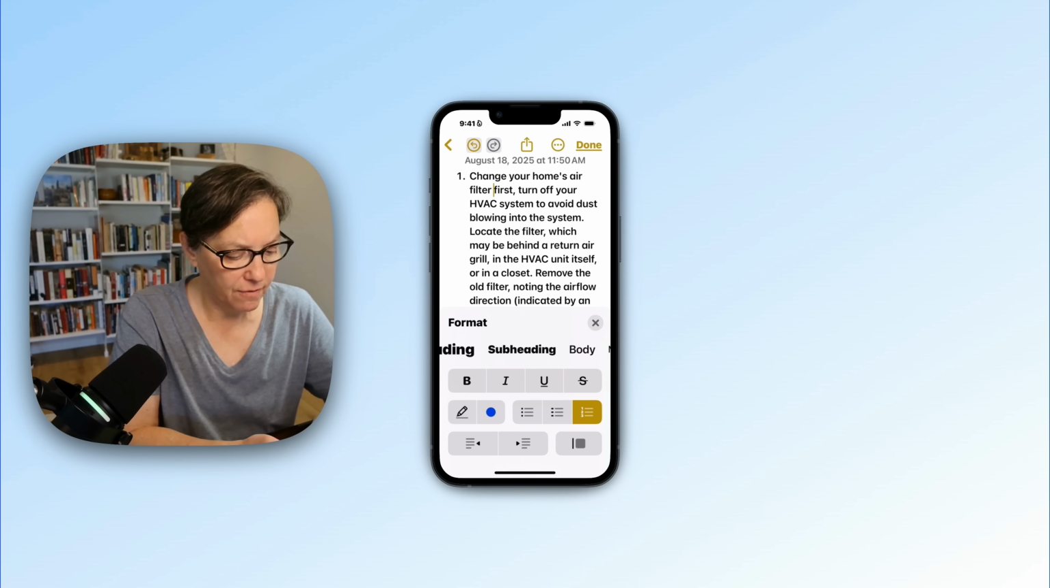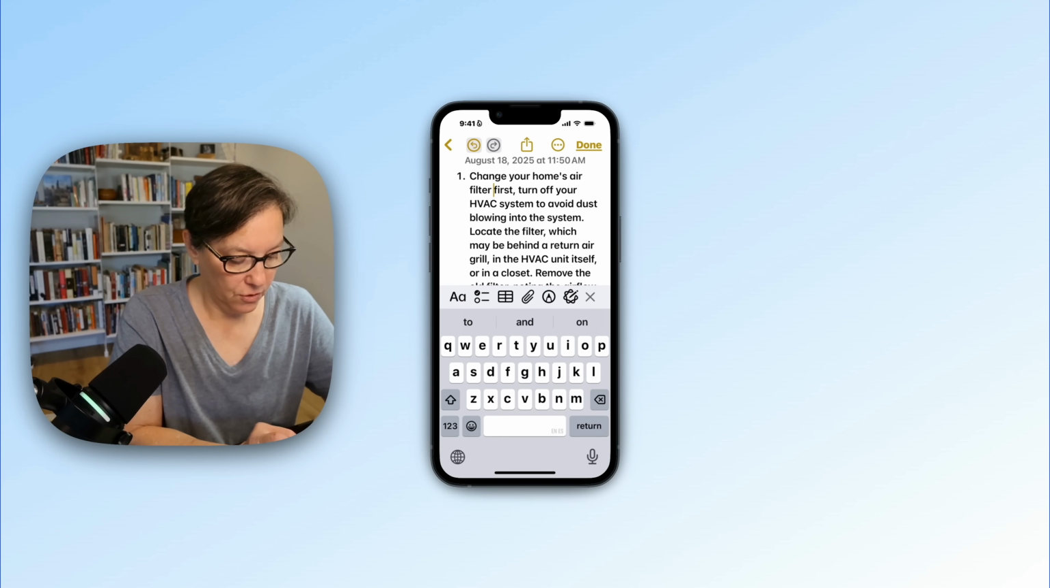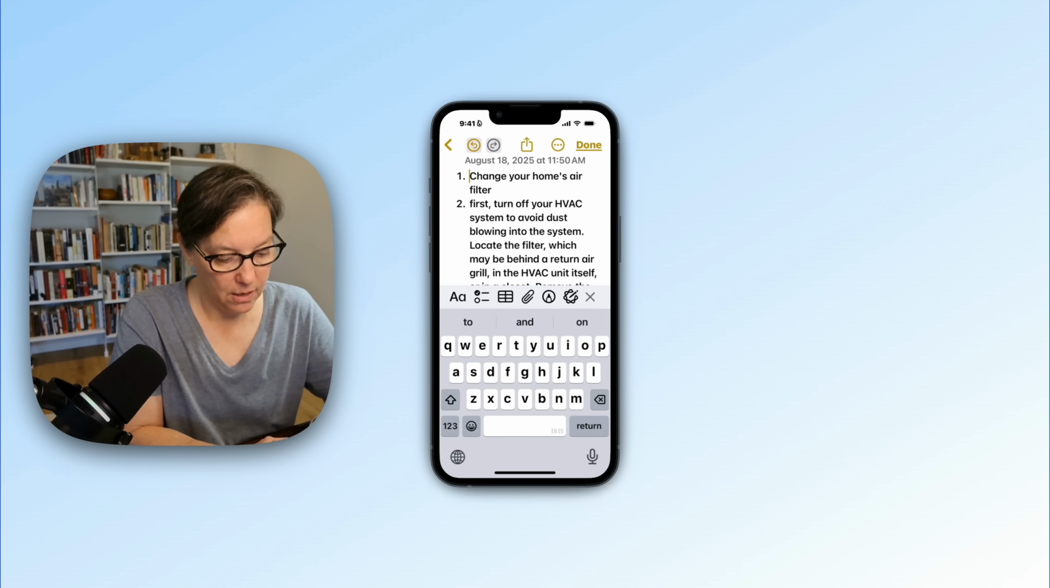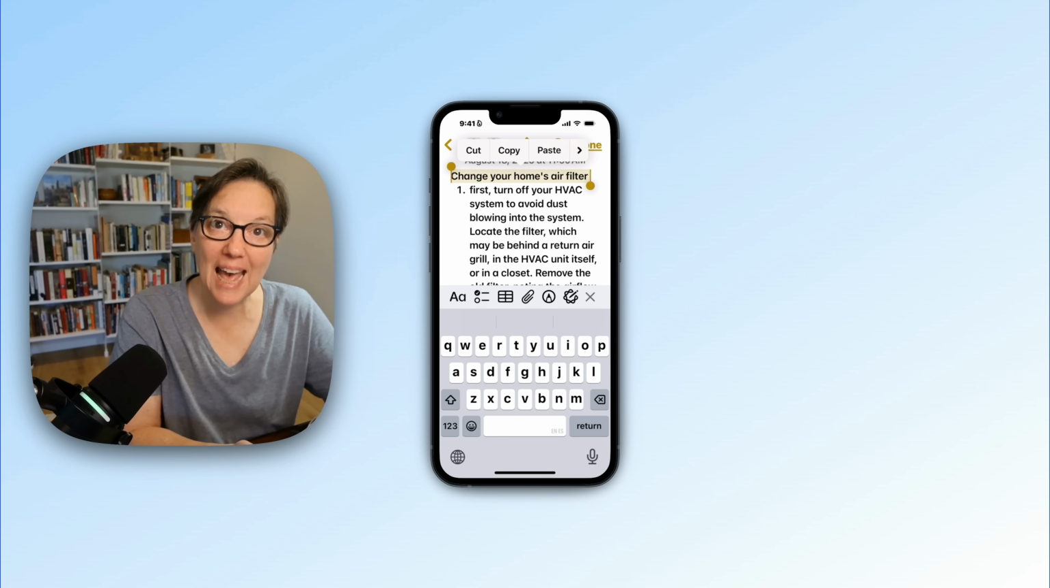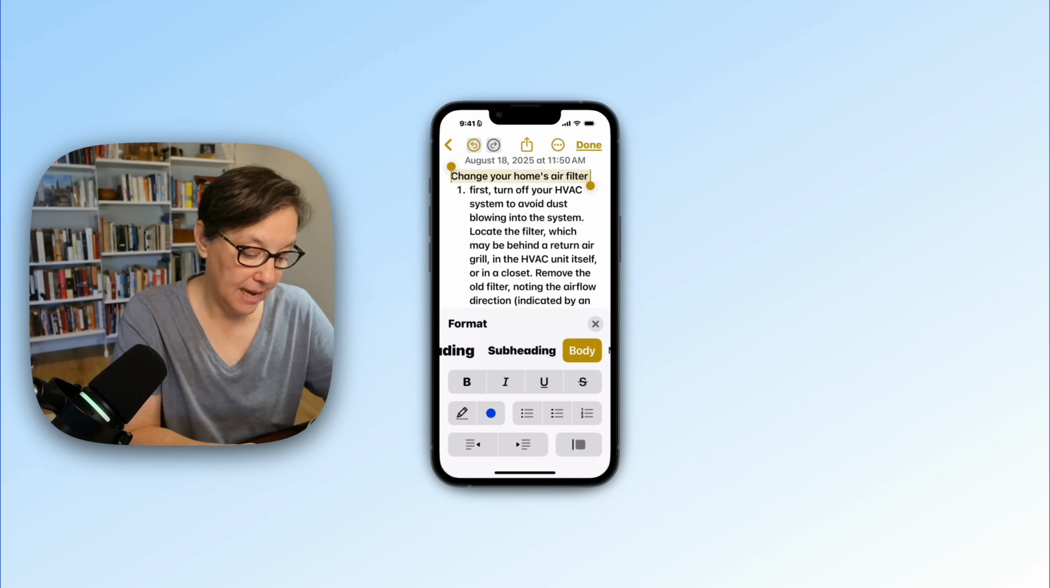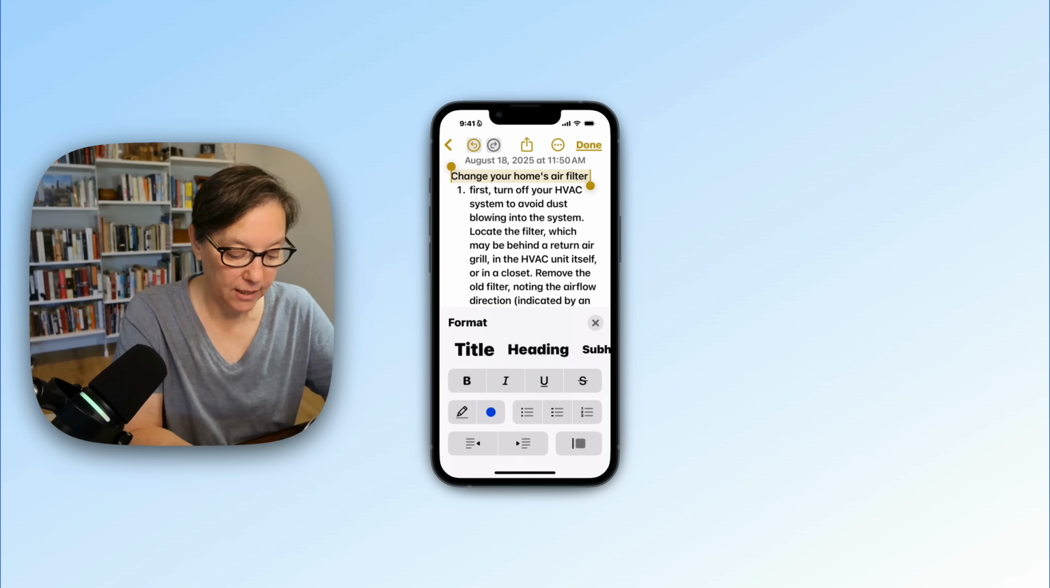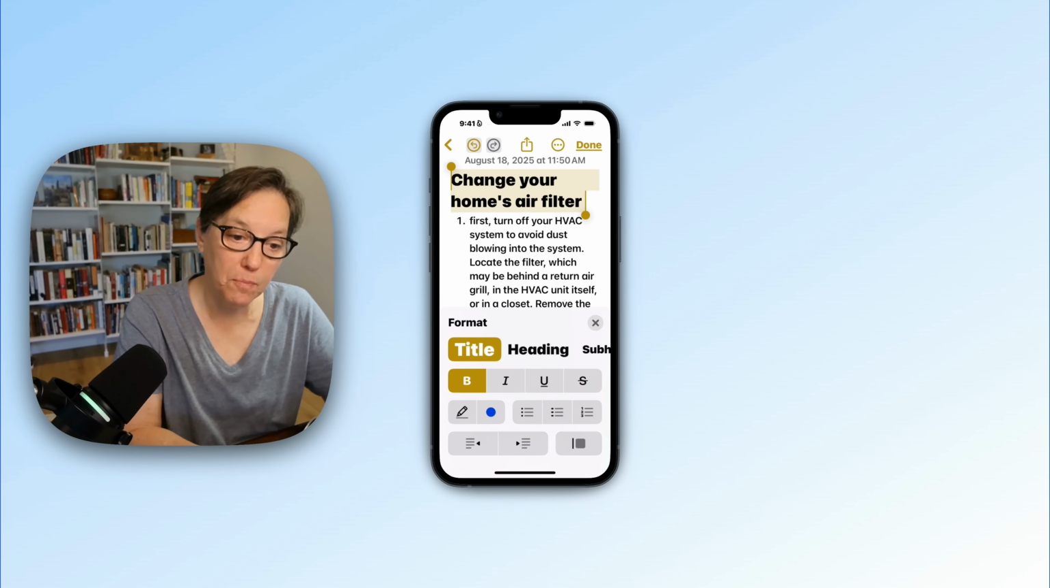So now I have that first. Okay. Let's see. Change your home's air filter. I want that to be the heading. So I'm going to go ahead and press the formatting icon again. And I'm going to go scrolling to title. Actually, title is better than heading.